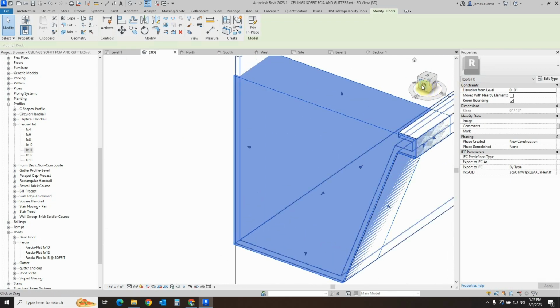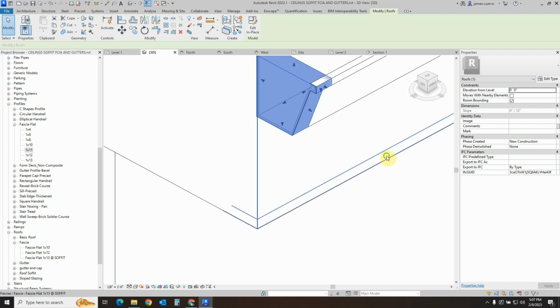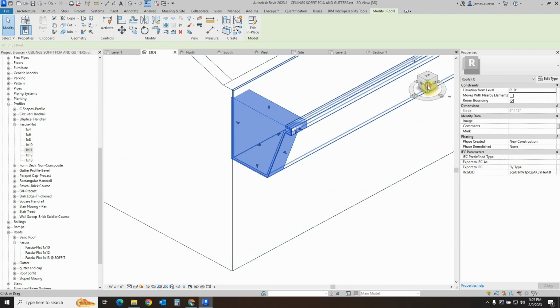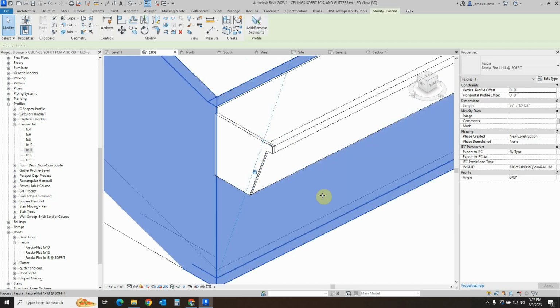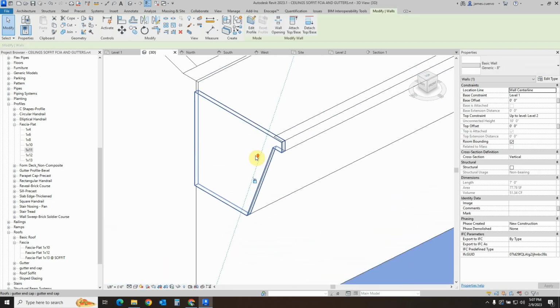Okay, and let's go ahead and make this a lot shorter. Let's go by eye. It should be about the same thickness as the metal that's there. Okay. Now, basically, once you do this, you have the option to actually go ahead and join them.